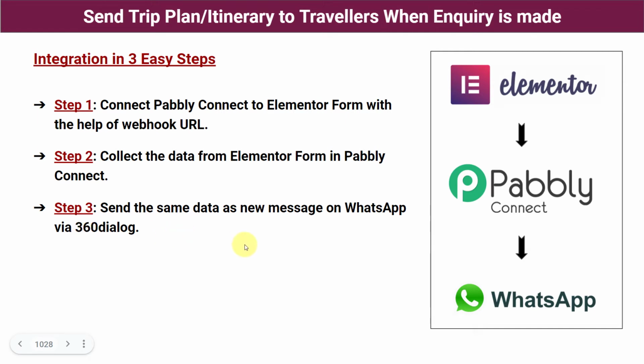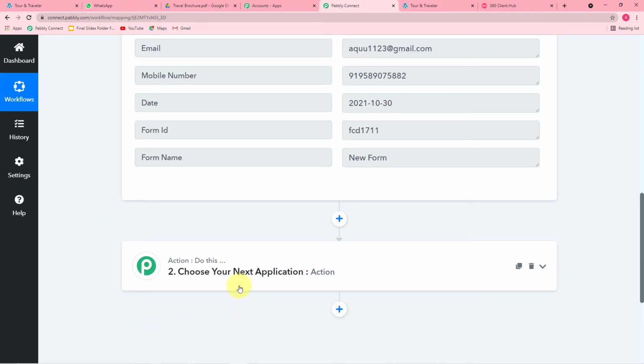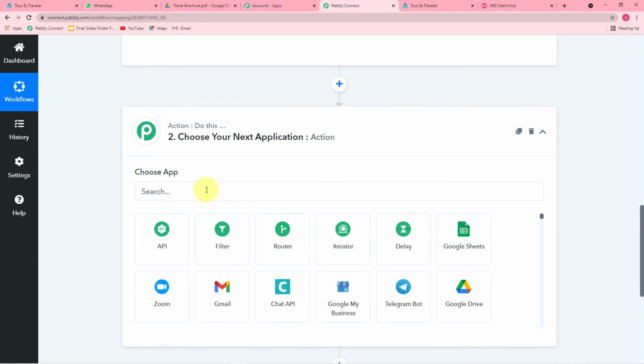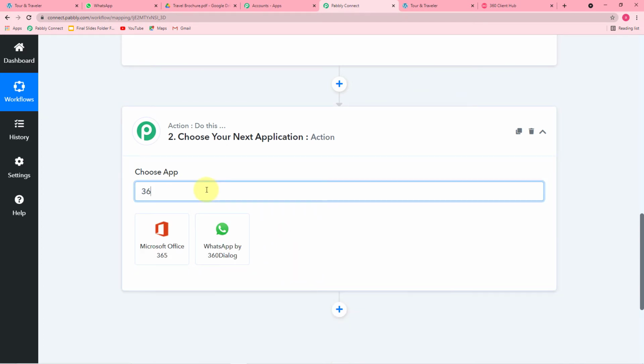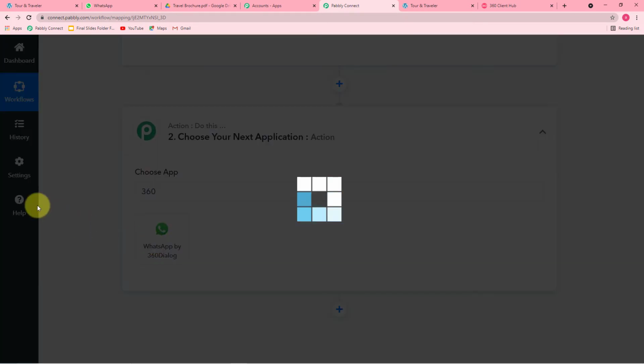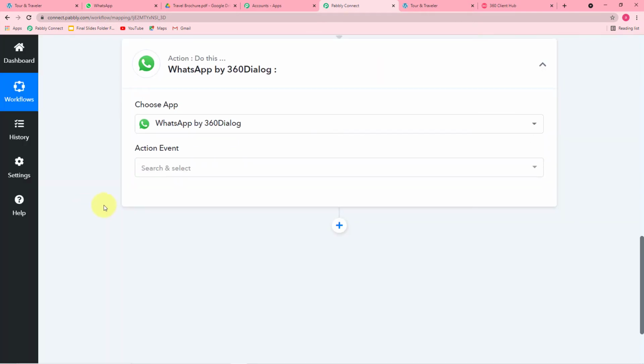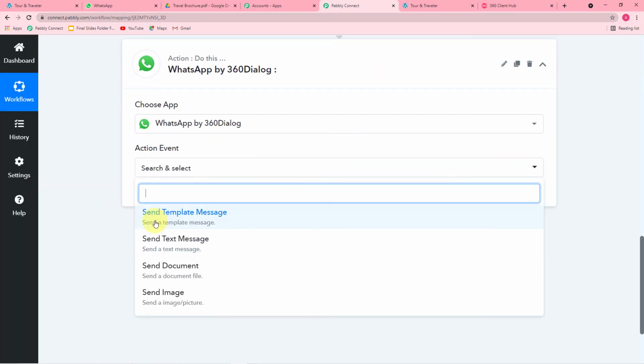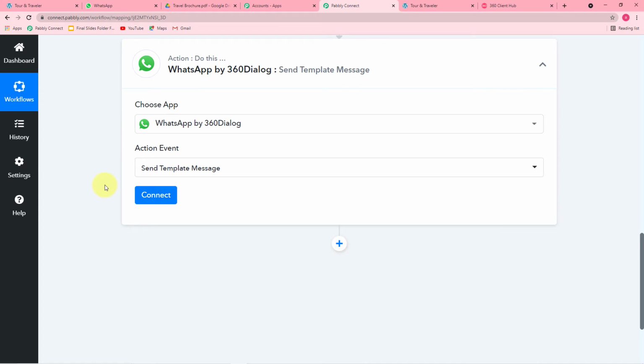via 360 dialog. So now we are going to send the brochure, or the itinerary, sorry, to the traveler who has made the inquiry. And to do this, we are going to use another application which is called 360 dialog. So now I'll tell you what 360 dialog is and how we are going to use it. So now in Pabbly Connect, click on this action window and from the choose app, choose the application as WhatsApp by 360 dialog. All right. And in this action event, you have to select send template messages.